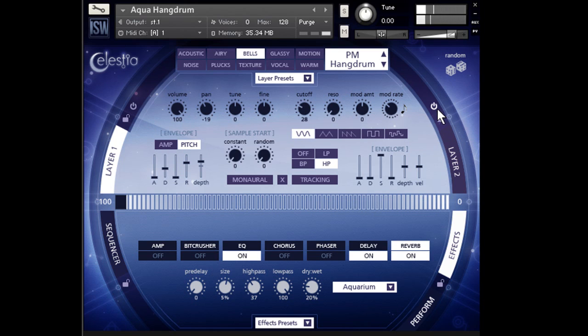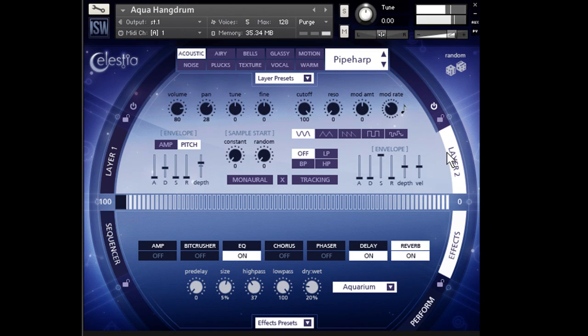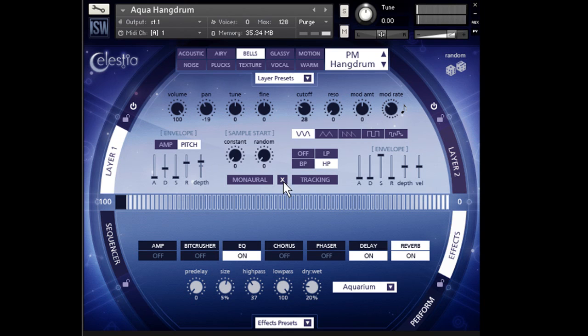Now I'll switch to the other layer. You can crossfade between layers using this control here, which enables the crossfade slider. And this, of course, can be learned to MIDI automation. So here I have it on CC1. Each layer has a set of envelopes. So these are fairly straightforward if you've ever used any synthesizer sampler.